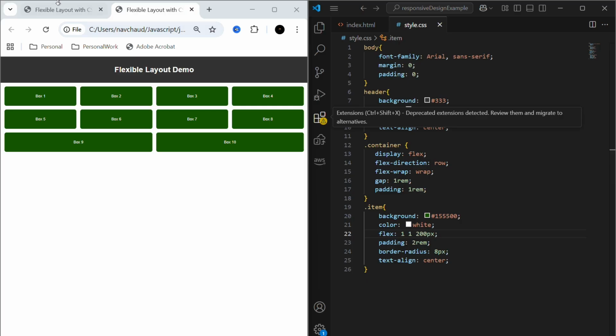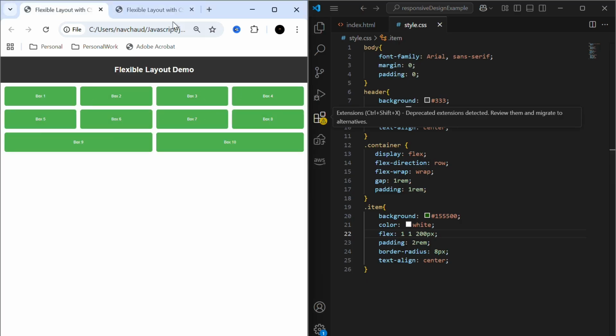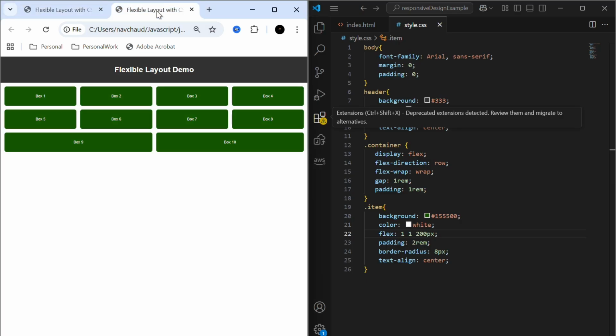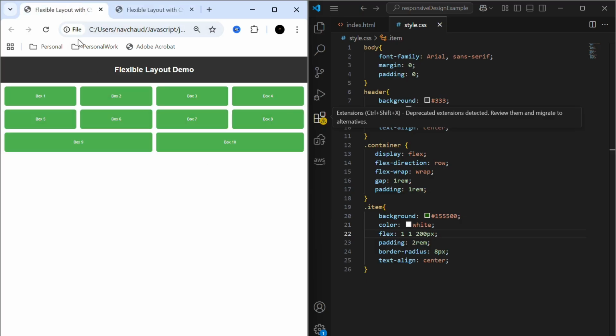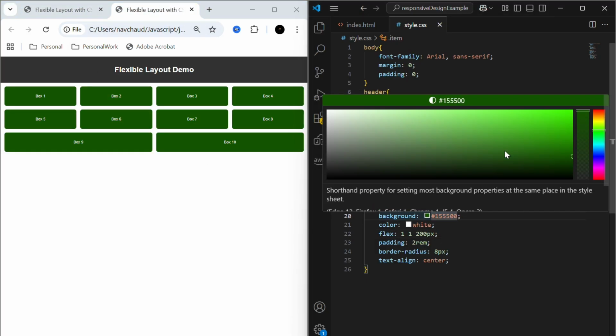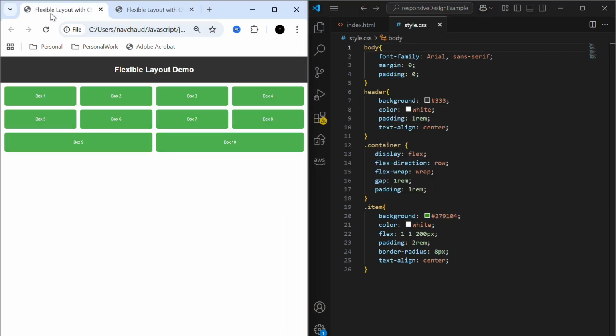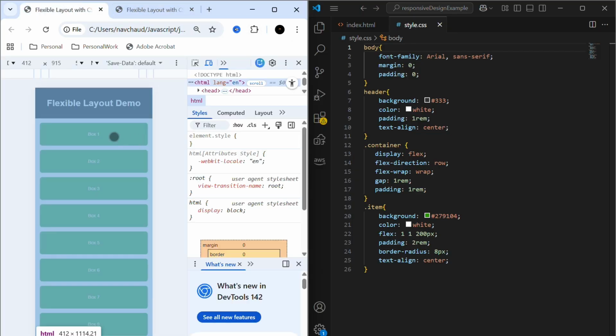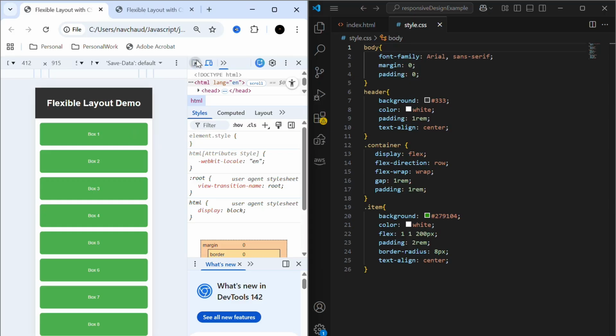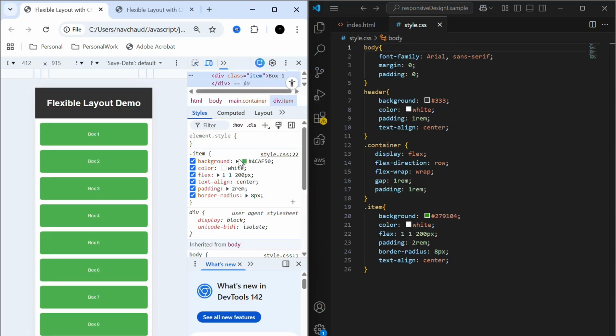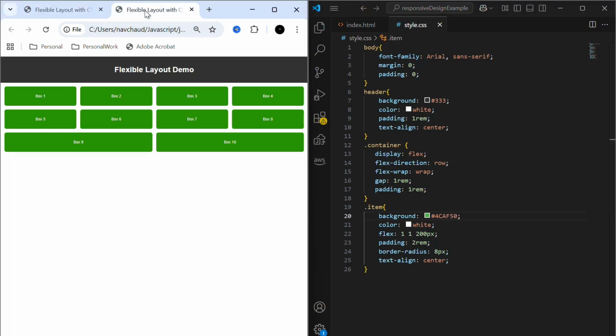And it is the same as our desired one. Only there are color differences, which we can fix. We can take reference of this color by inspecting. Basically, we want this color. So now, yeah, it is totally the same.